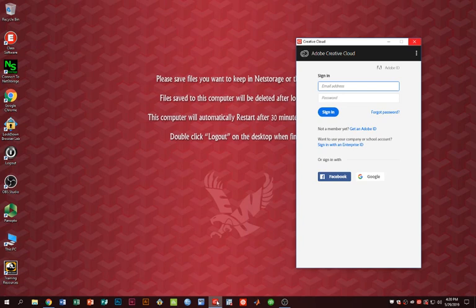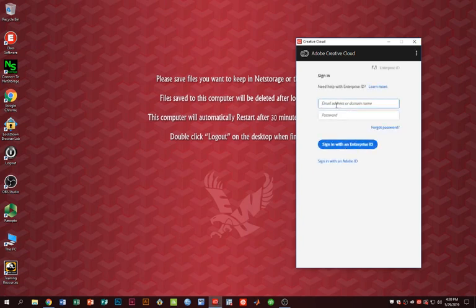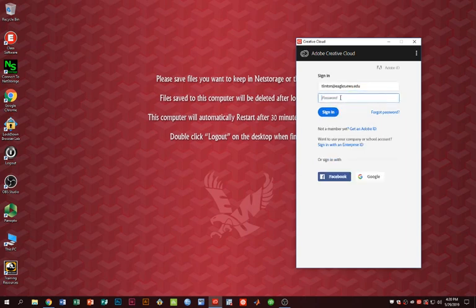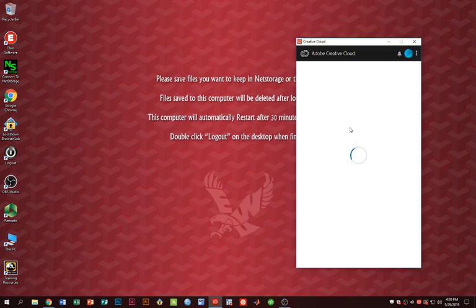Step 2. In the Sign In dialog box, click Sign In with an enterprise ID. Step 3. Enter your EWU email address and password. Click Sign In, and you will be signed into the Creative Cloud and all installed Adobe applications.